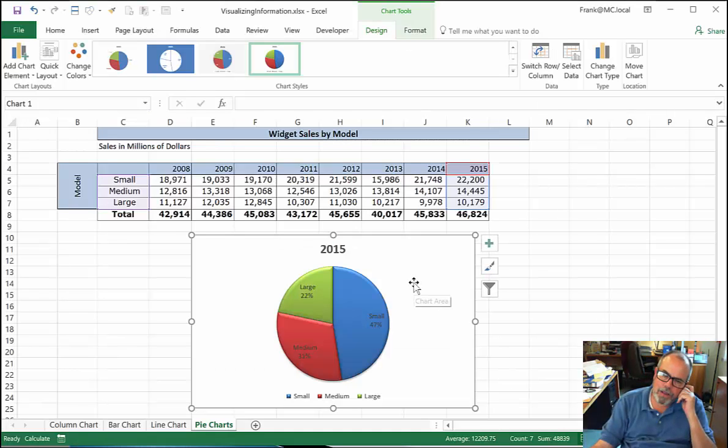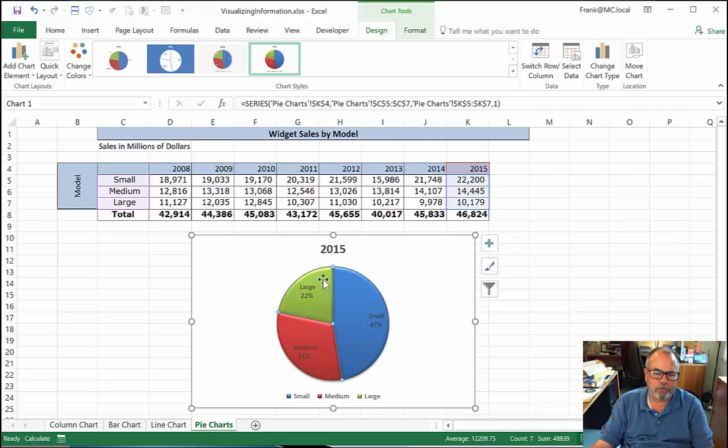So for example, if I want to emphasize why large had the least amount of sales, I can click on just that wedge. And notice when I do, I get the 3 circles here at each corner. I can click on it and then drag it out. So that's called exploding a pie section, like so. I can make it stand out.